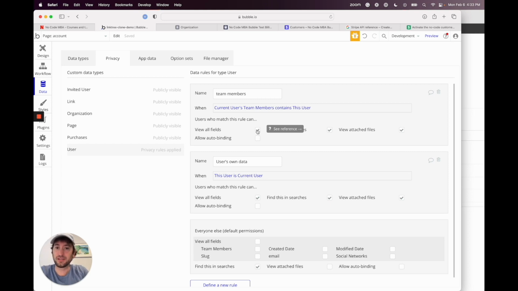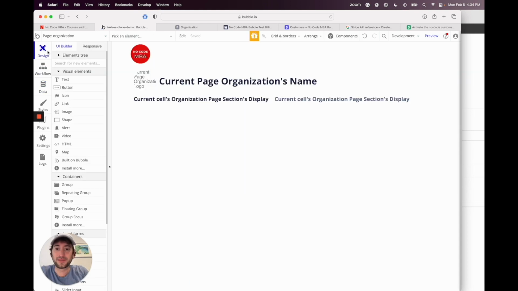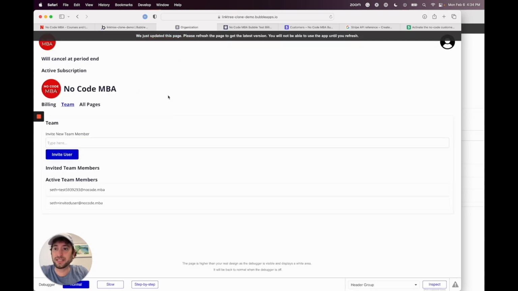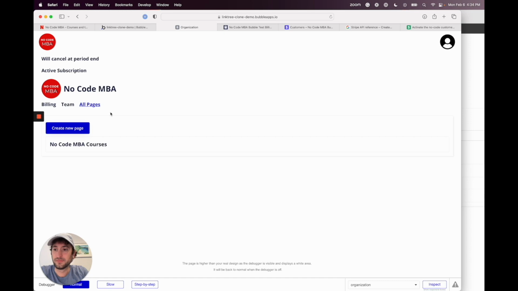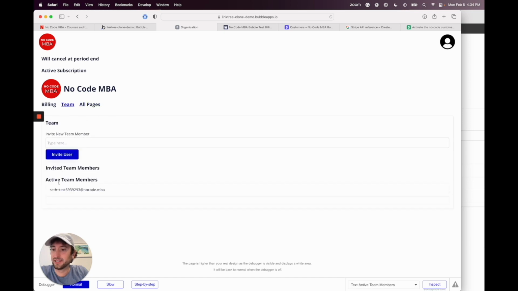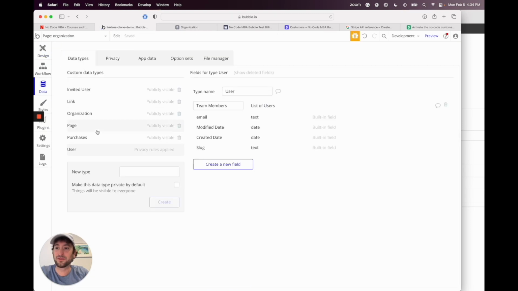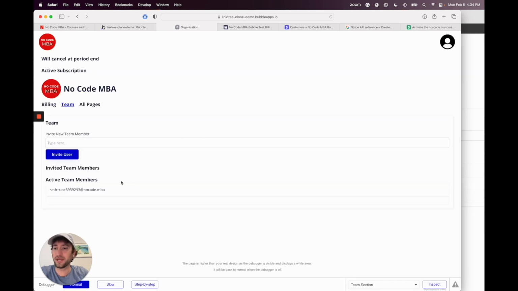Okay. In the future, if in that organization page, you on your team actually want to have a remove user here under active, then you would want to do a similar type of logic workflow to remove that user from the list of team members. So here, what I'm going to do is just invite another team member to test this out, because we created that data type field of user of team members after we already invited that first user. So let's do it one more time and see how it works.